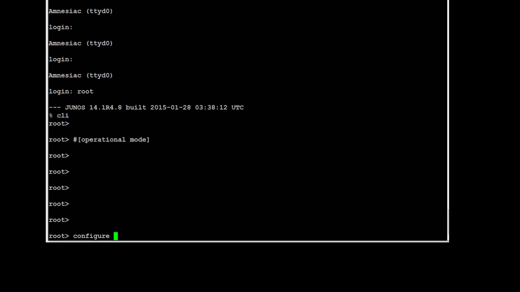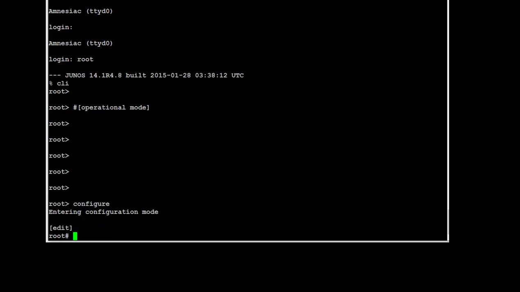Next, enter the configuration mode by typing configure and pressing enter. This is the configuration mode. You can only make changes and add all the configs in the config mode.